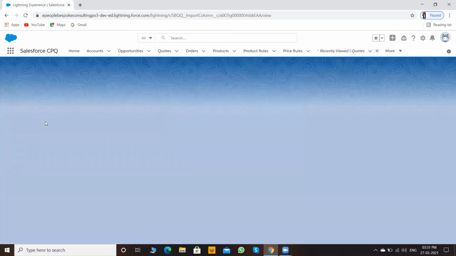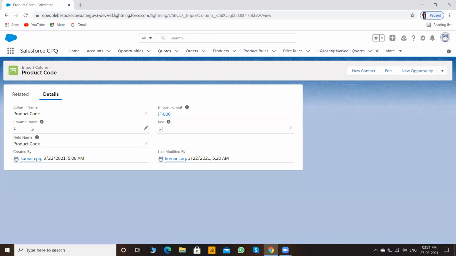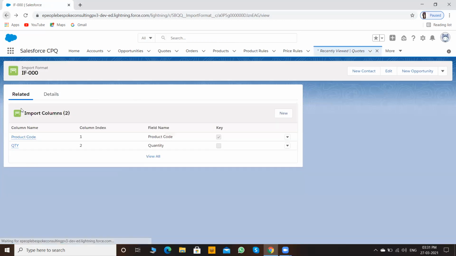I have taken product code as my first column, and it should be unique. If we enable this, the selected column is the unique key column. And I have selected quantity, how many you need. This is the introduction to the Import Format object. We need to create an import format record, it should be active, and in the related list we need to assign the columns, specifying which one is unique. Based on that, the product will be selected and converted into line items.